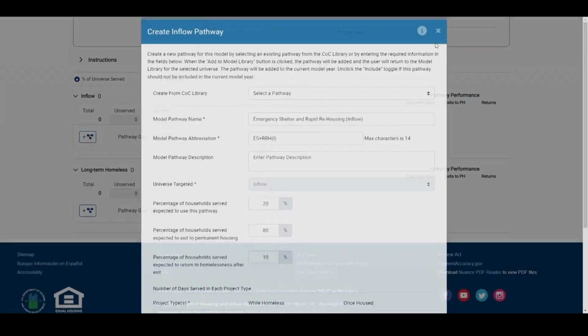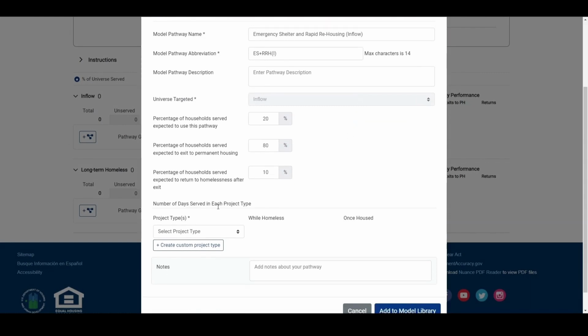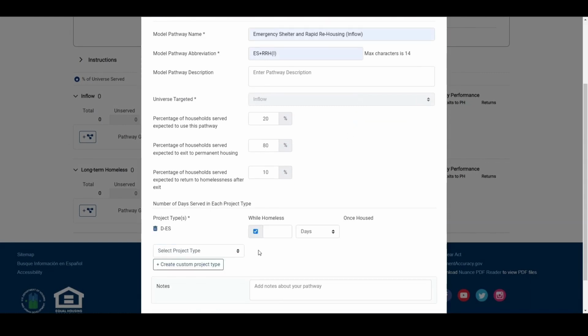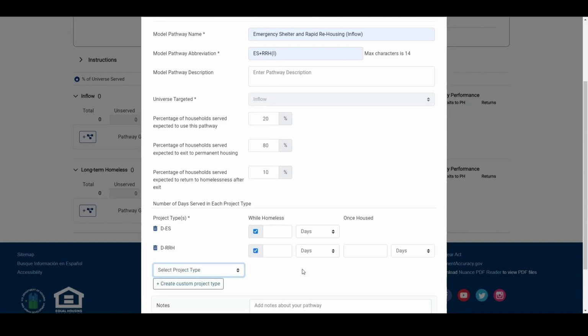So let's get back to our Create Pathway screen. First, let's put in our emergency shelter project type and then our rapid rehousing project type. And once you've selected your project types, you have to put in the number of days that a household is expected to be served in this project while homeless and once housed.